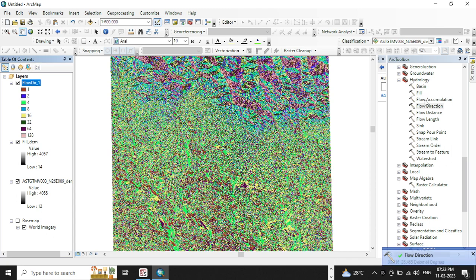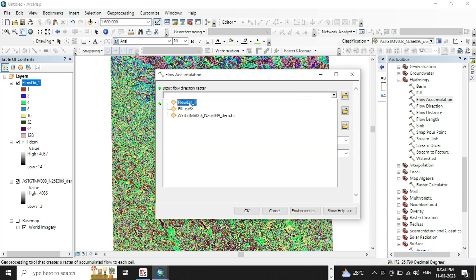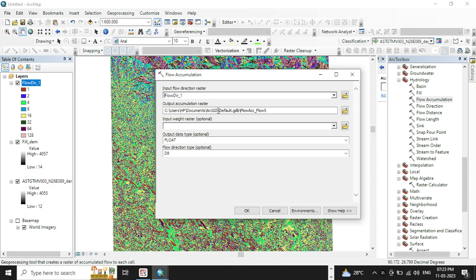Now we calculate the flow accumulation value. Just double click on it, and here for flow accumulation, add the flow direction raster and change the path, and name it flow accumulation one.